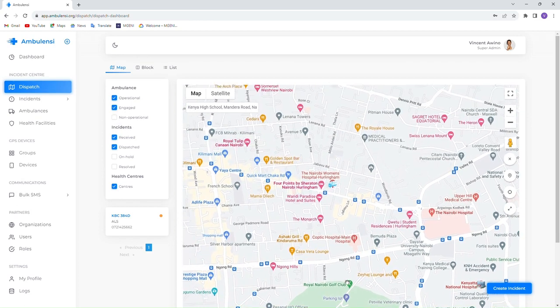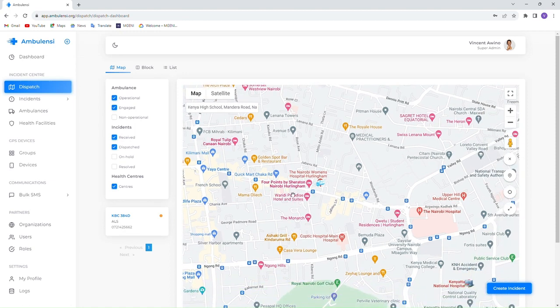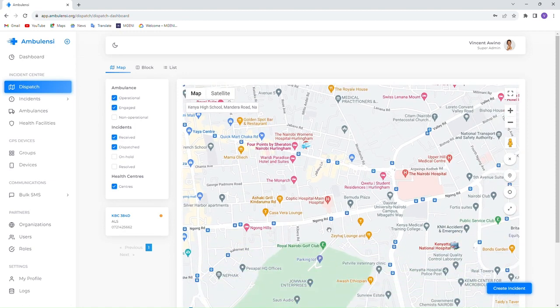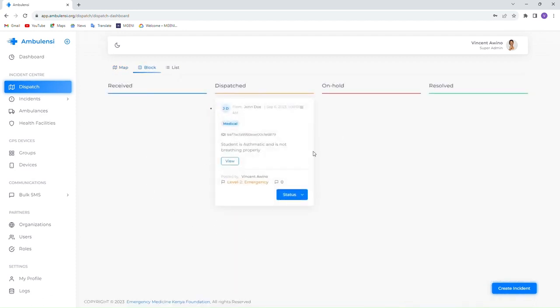I just registered one. Now, I need to show you how to attend to an incident. This is better done in the block view. Note here on the menu, we have the map view, the block view, and the list view. Where I am at the moment is the map view. If I go to the block view, you can see the incident that I created earlier under the column dispatched.